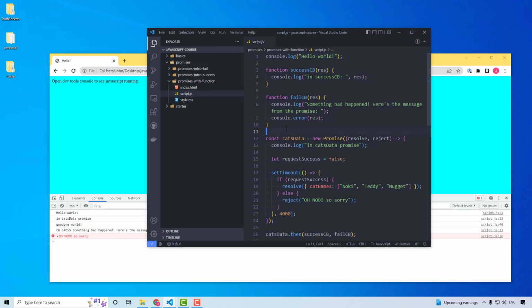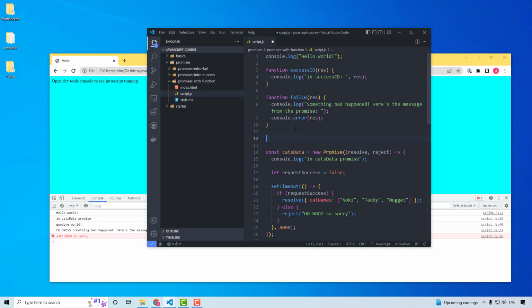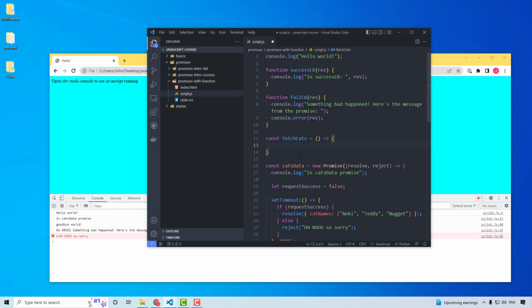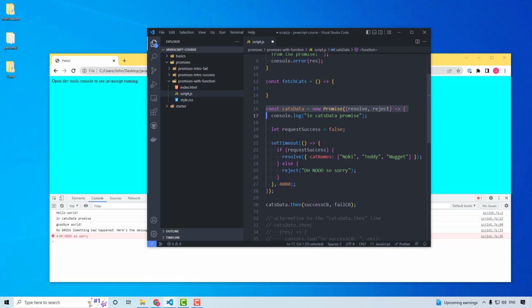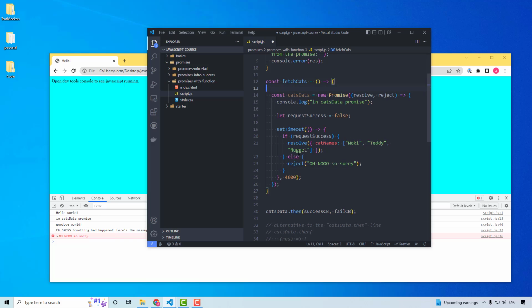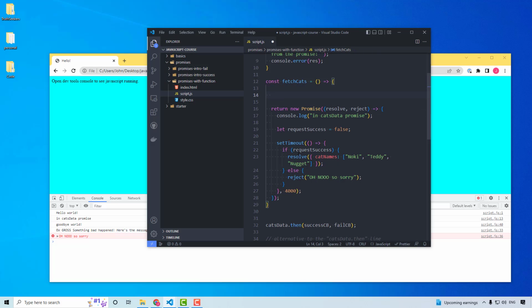So I'm going to say const fetchCats equals a function. Then we're going to grab this whole promise and return a new promise. So I'm going to get rid of the cats data const and just say return new promise. And then in here, I'll say console.log inside fetch cats.